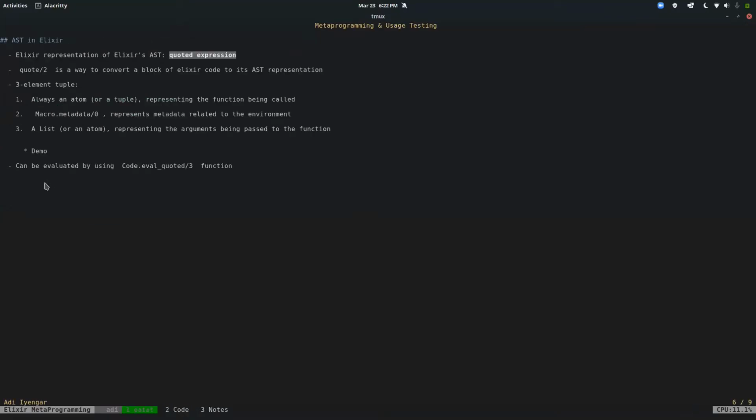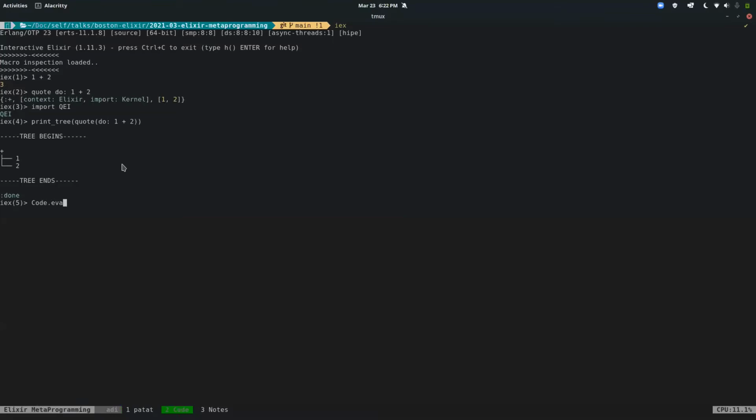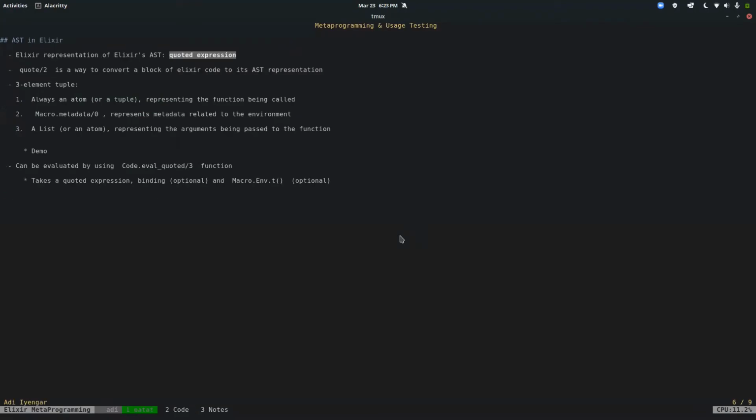Now the quoted expressions can be evaluated with Code.eval_quoted. So we can do Code.eval_quoted and evaluate a quoted expression. It returns 3, and also any variable bindings that might be present in that context. So yeah, that's how you evaluate a quoted expression.